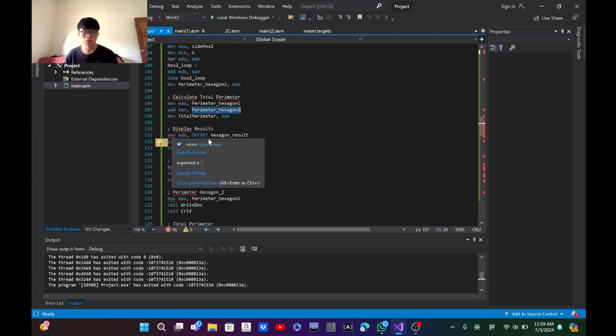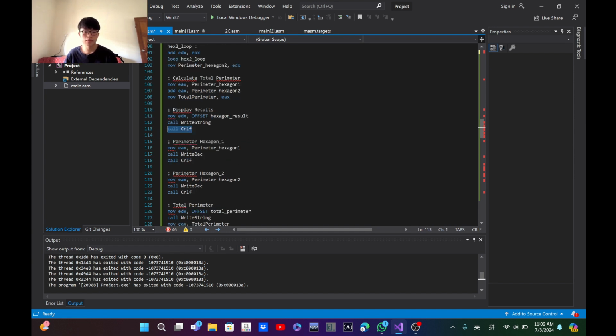Next is the display result. So we move the offset of the hexagon result into EDX and call the write string. We will sort out the hexagon result. Then here in a new line, I come to a new line. So next, perimeter for hexagon 1. So we move the perimeter hexagon 1 into EAX. Okay, so it will call the write def, which also sorts out the perimeter hexagon 1 there.